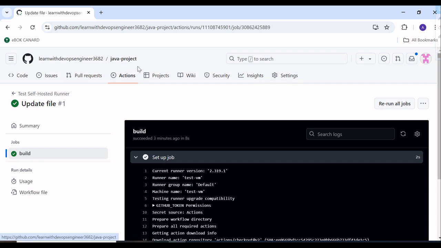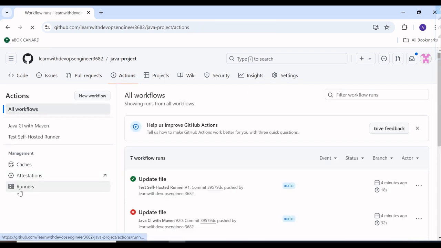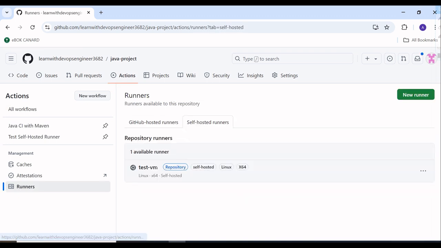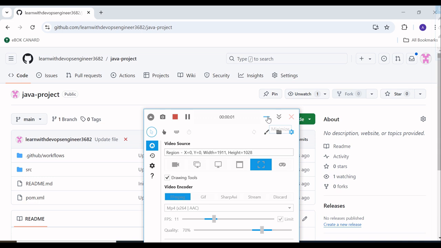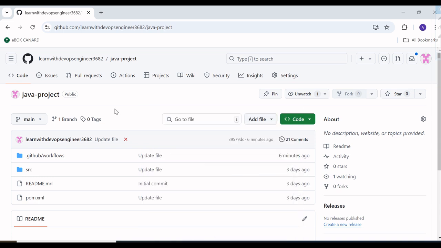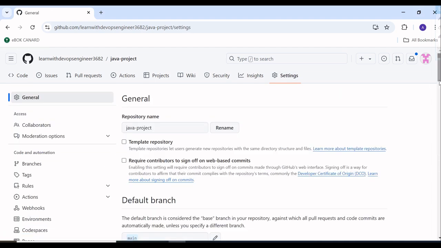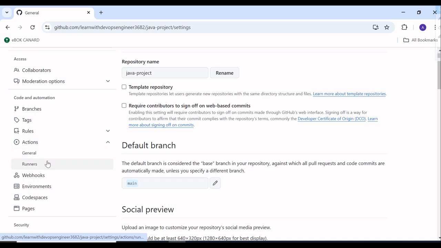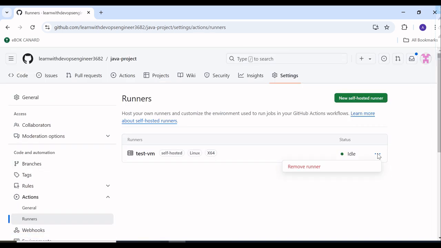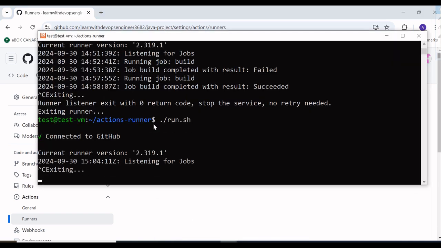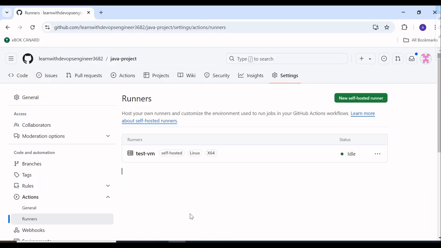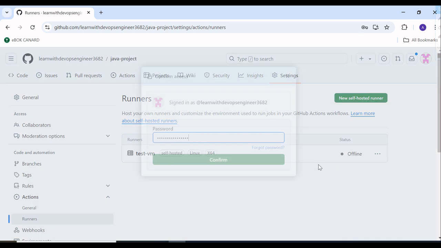So for example, as you can see on the actions tab, runners, we have self-hosted runners. So we have this test VM. Once you are done with this, you can go back to this settings page and go to actions and runners. From here you can remove the runner as well. First I will try to do Control C, exiting runner. So it should go offline now. Let me refresh it quickly. So as you can see, this is offline now, and we can remove this runner.